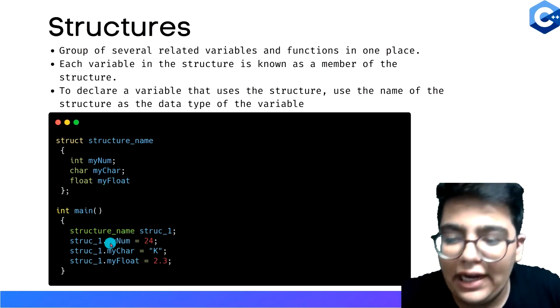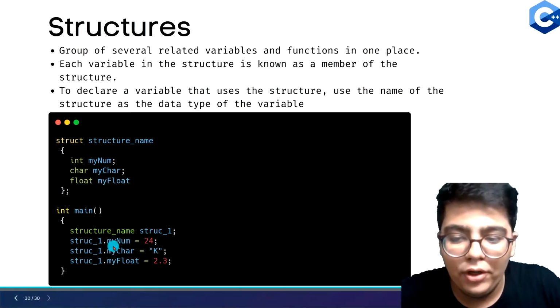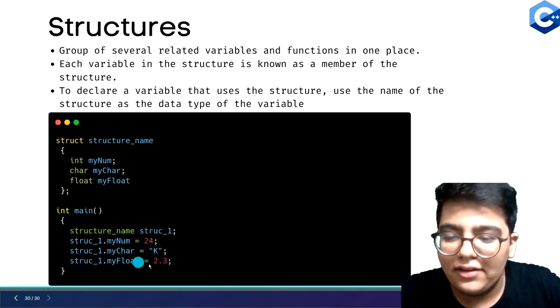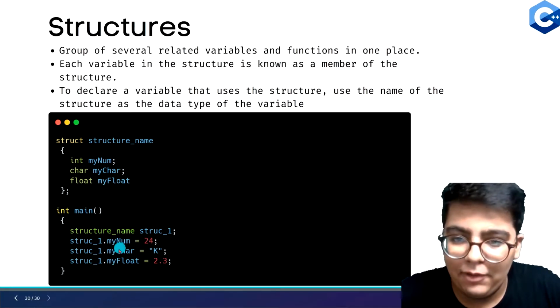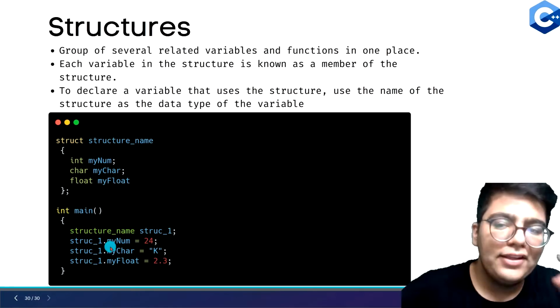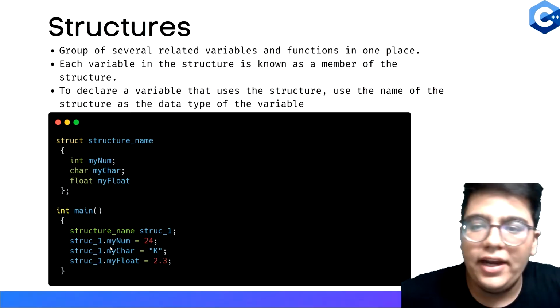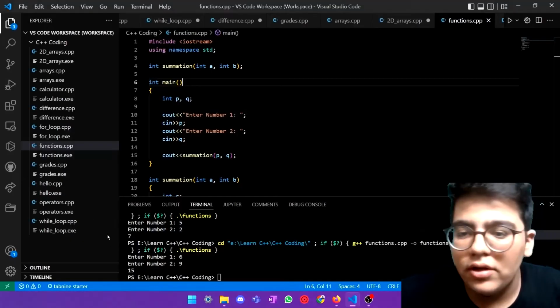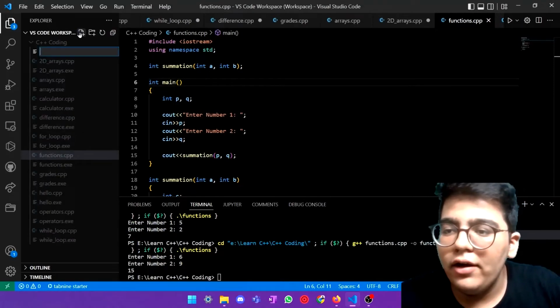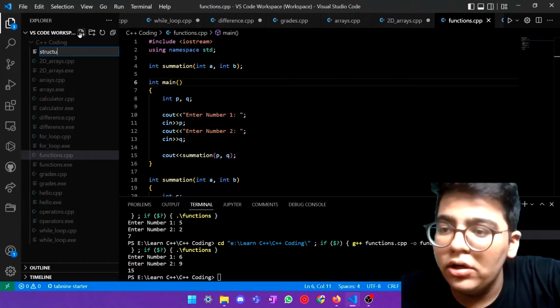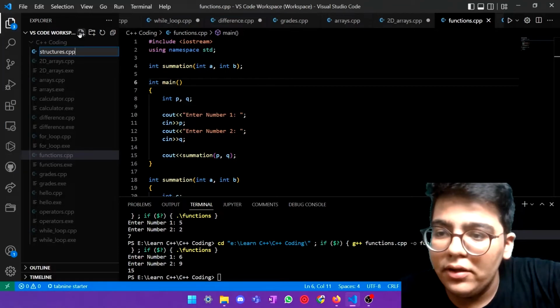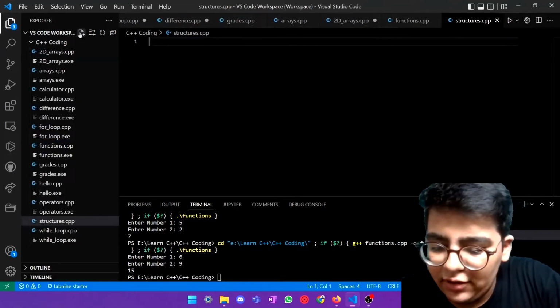And then to give the input, you assign it a value like this, as I have shown in the example over here. So we'll be doing the exact same thing. Let's code it in VS Code. Let's create a new file called structure.cpp, and let's write the basic stuff.